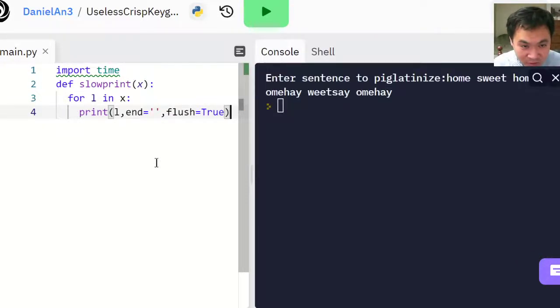The reason that you want this is print by default will only print something on the screen when it sees the new line. That defeats the purpose, because even if I print something letter by letter, it's not going to show up on the screen, and only when you print something later, it's going to show up all at once. If you don't understand what I just said, it's nice to try this without the flush equals true. If you delete this and run it, then you'll see the difference.